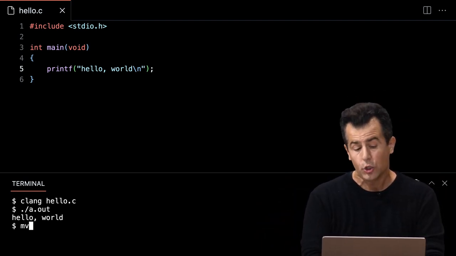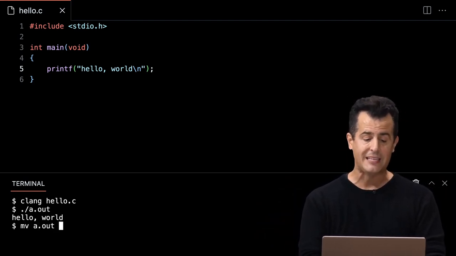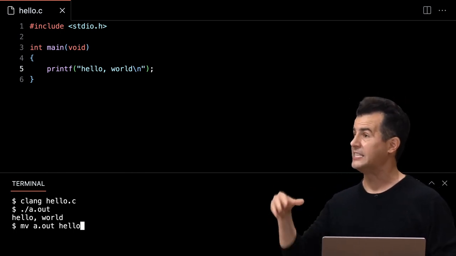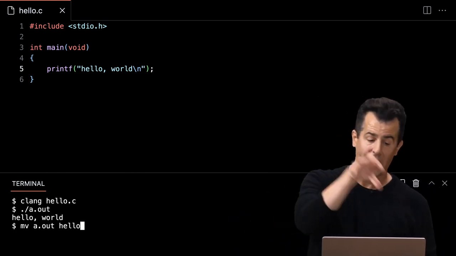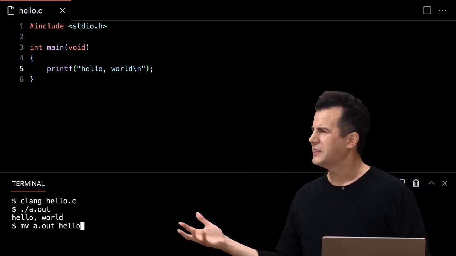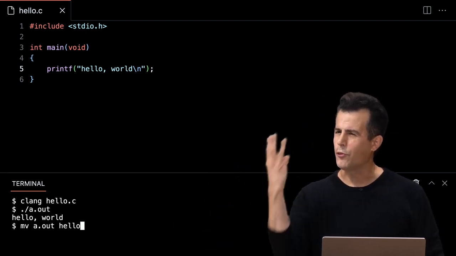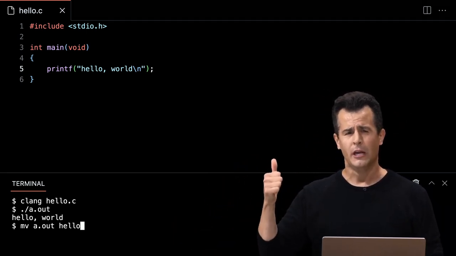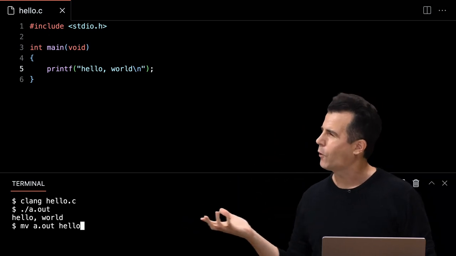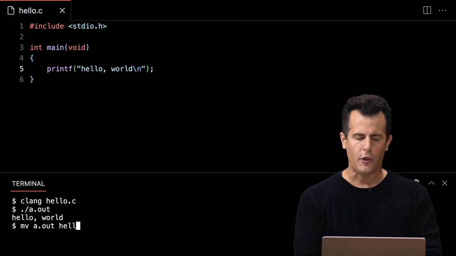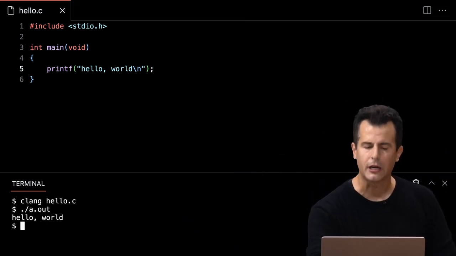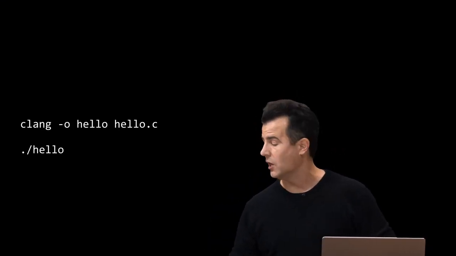So what could I do? I could do like we learned last week. Well, I could rename a.out to hello by using Linux's mv command. So I'm going to move a.out to become hello. But that, too, seems kind of tedious. Now I have three steps, like write my code, compile my code, and then rename it before I can even run it. Like, we can do better than that. And so it turns out that certain commands, like clang, support what we're going to start today calling command line arguments.